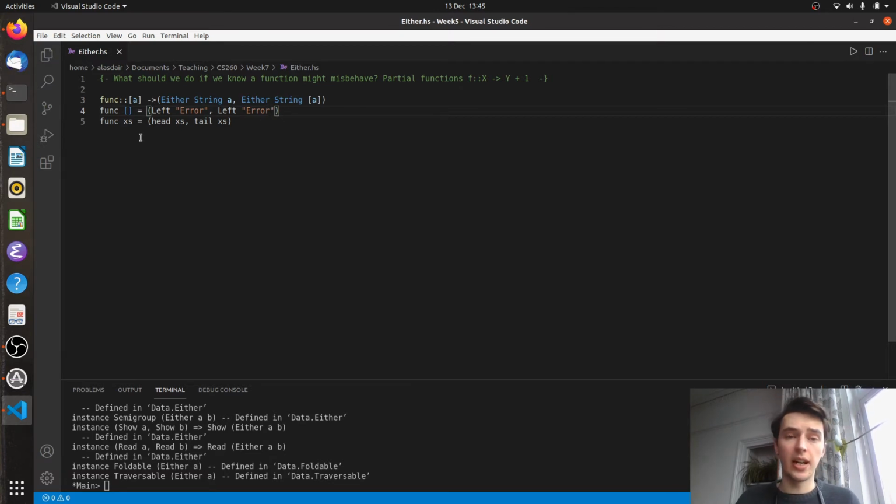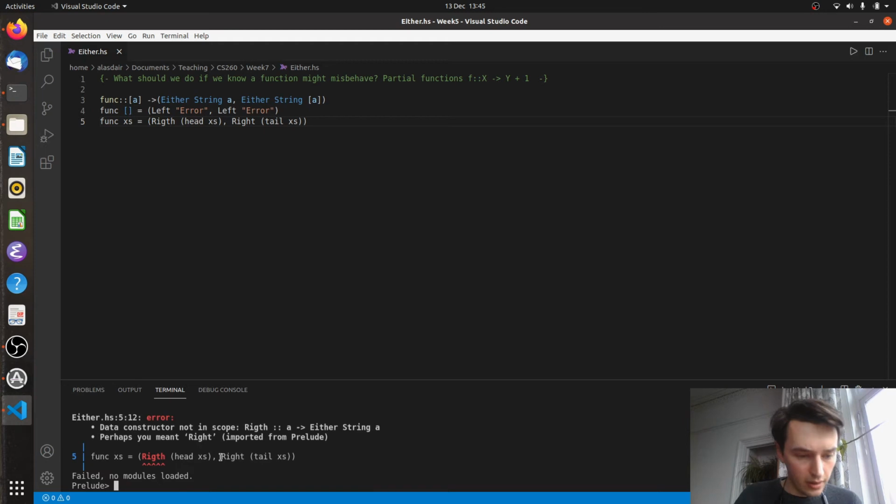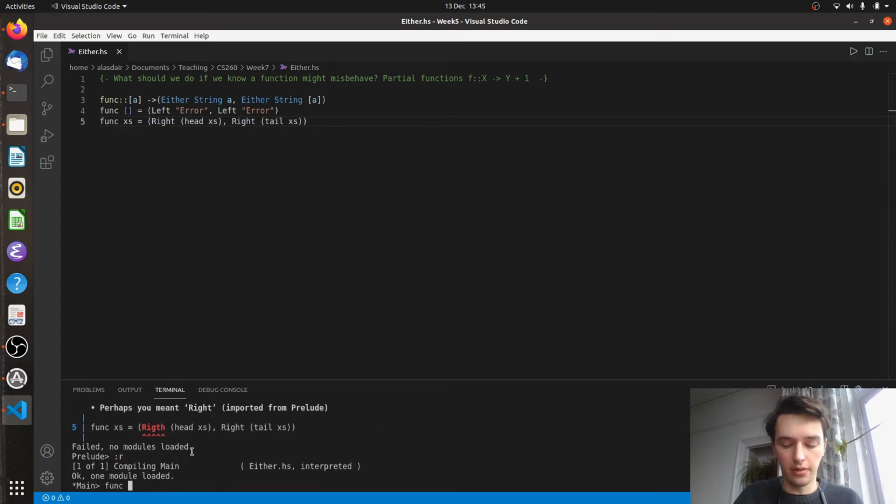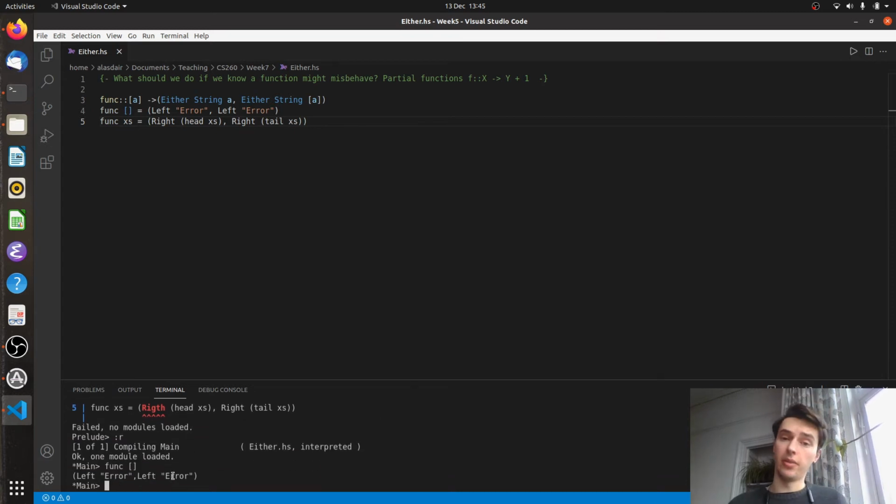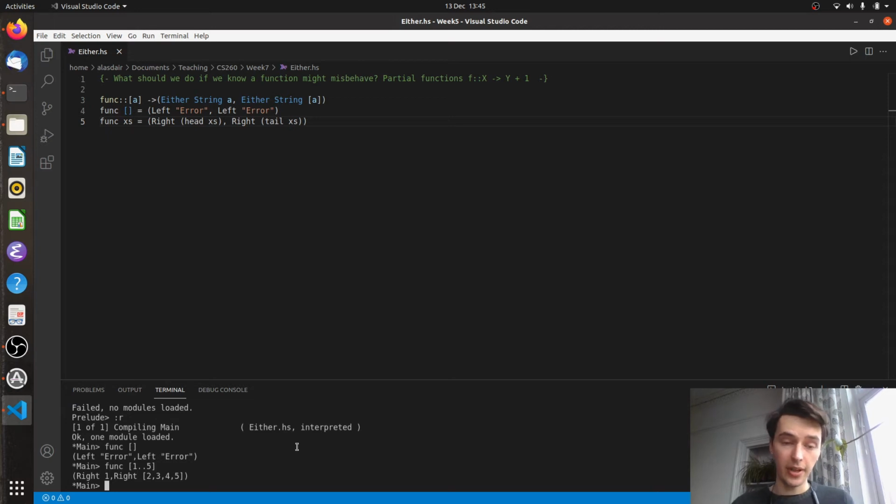And now we need to define what happens when everything goes well. So here, just stick the constructor in front, right, and here we get right as well. So you can see here it's a little bit more flexible. So let's reload this. Oh, I misspelled right. Of course, nothing could go right in the first time. So let's reload again. And let's call func on the empty list. And here we get left error, left error. And of course, if we call func on 1 to 5, everything goes as we would expect.